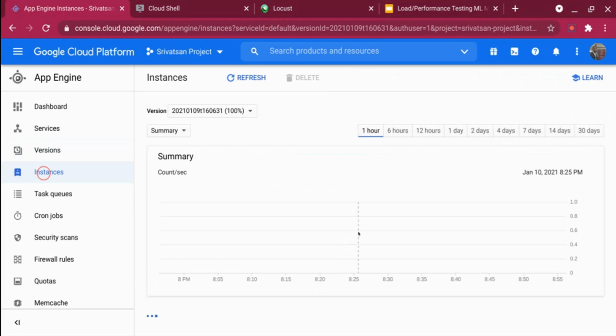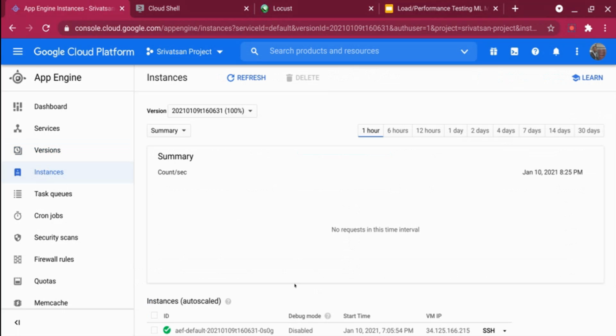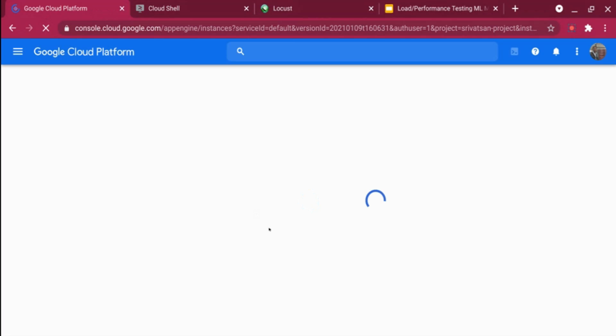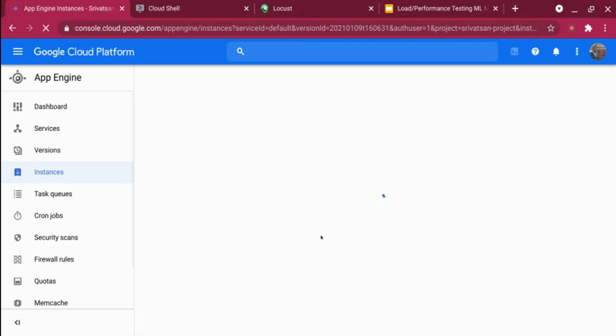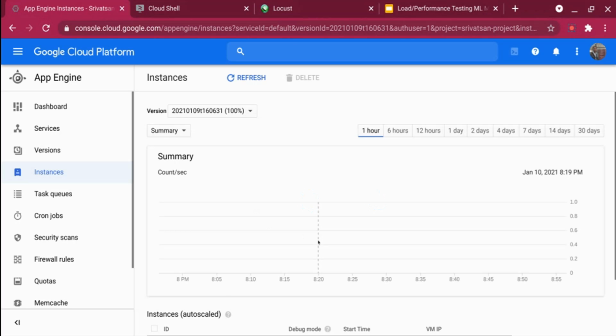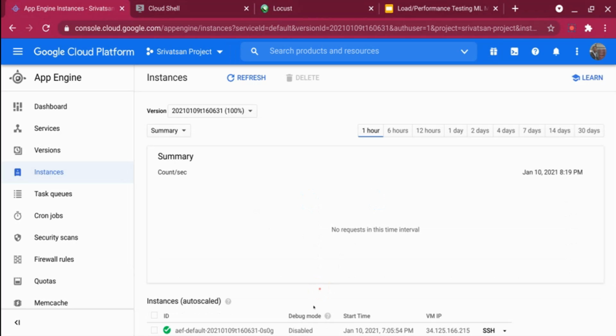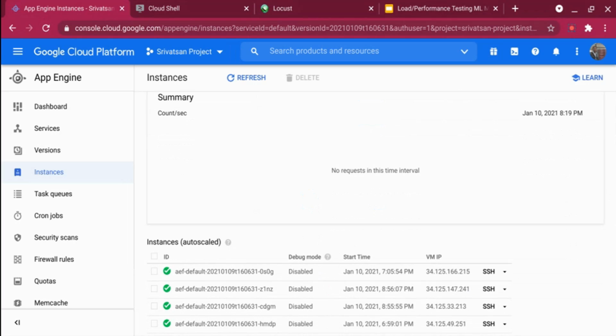Let me go to instances and see if it was scaled or not. It has to auto scale based on the load, but it takes time. When you are running on a serverless engine, it will not scale immediately. It keeps monitoring the volume and then scales. Now the maximum number of instances it reached is 4; earlier it was 2, and now it has scaled to 4 instances.